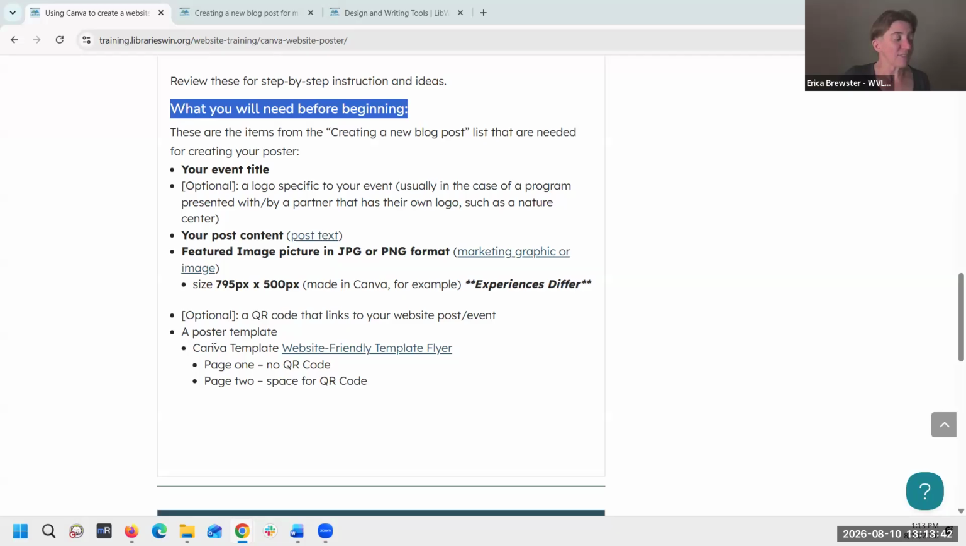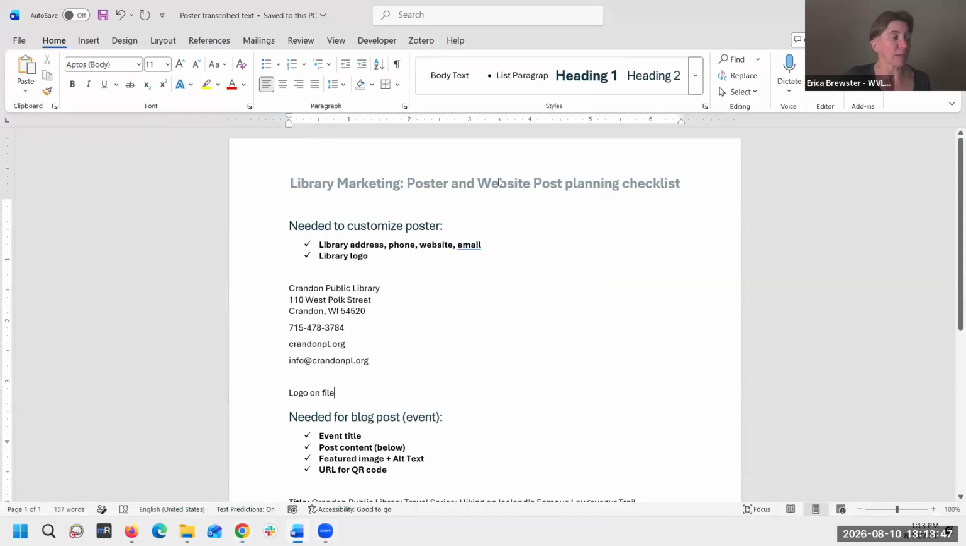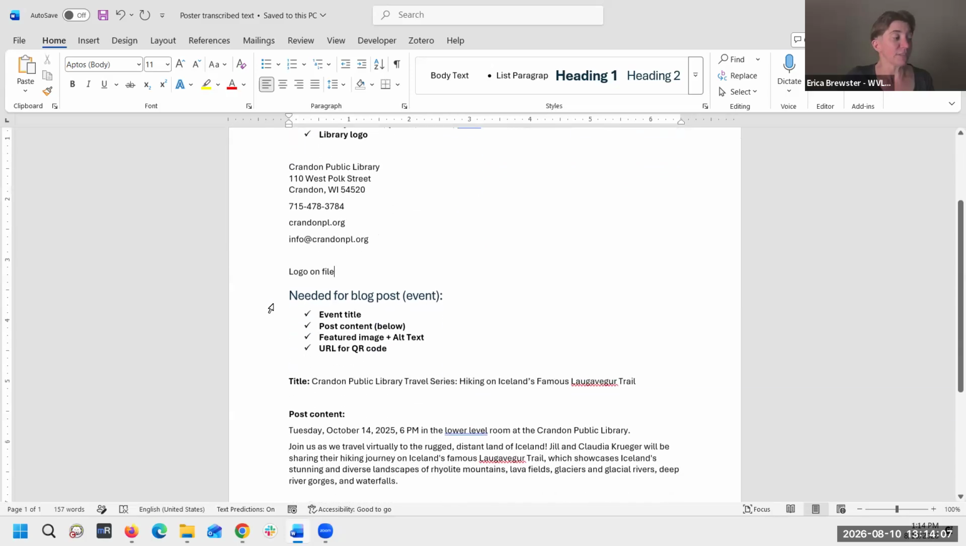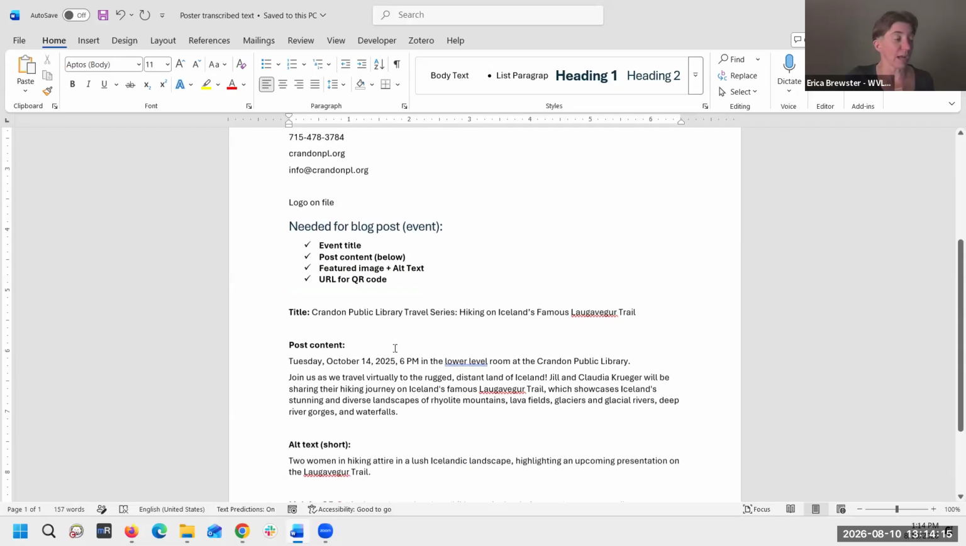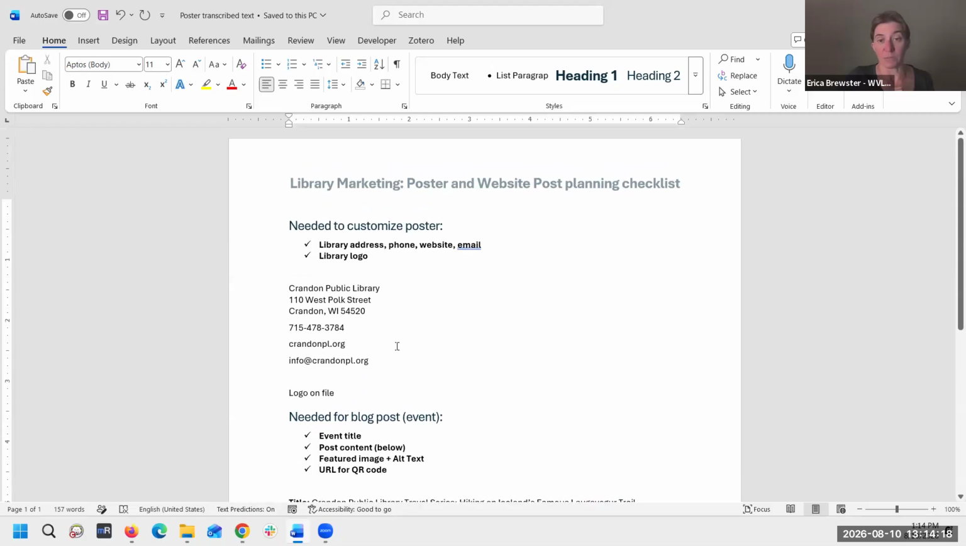And then the last thing, once you have all those other pieces in place, and I have my library marketing poster website planning, or my post web checklist. I need to customize my poster, and this is one thing you'll do once and you'll be done. You need your library address, phone, website, email, contact information, your library logo. And then for your blog post, you need to have your event title, your post content, your featured image, and the URL for my QR code. And I've already put all of this into this document for myself. So this is what I'm going to be referencing.